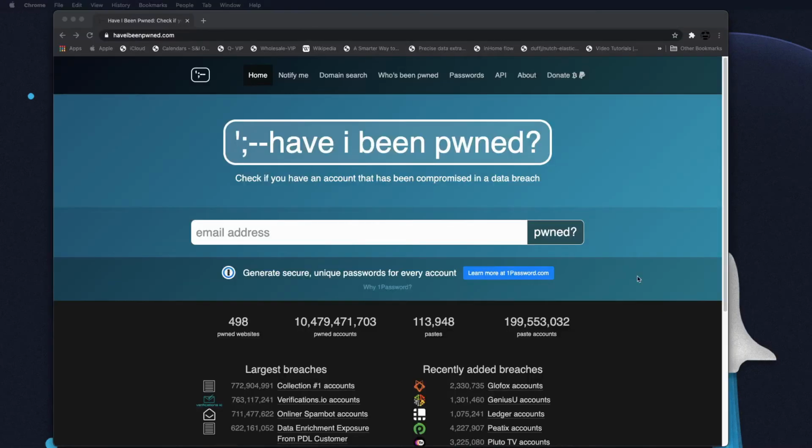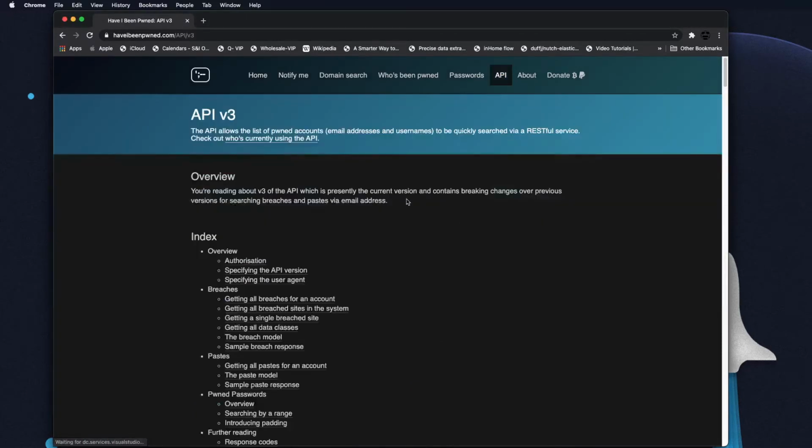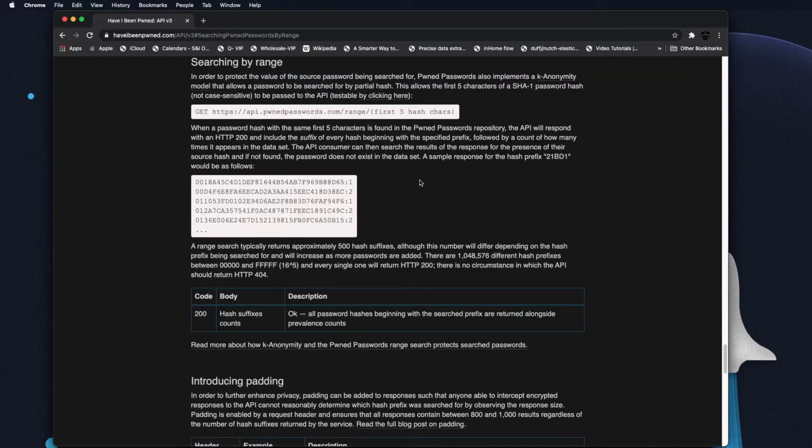In order to check if a password has been hacked, we will have to use an API developed by haveibeenpwned.com, this website here. So let's have a look at our API. Let's go to API overview. In order to check if our password has been hacked, we need to use this section here, Pwned Passwords, search by range. Cool. So let's read a bit of documentation of this API.